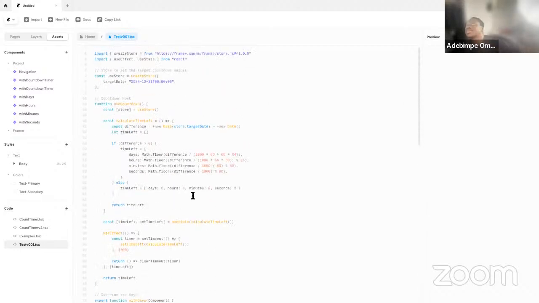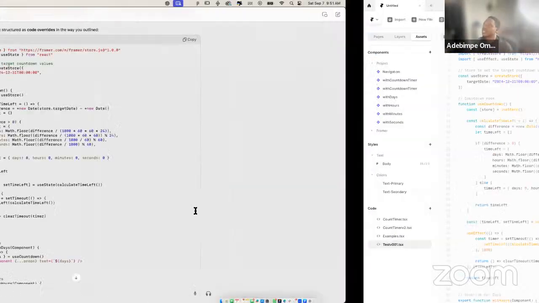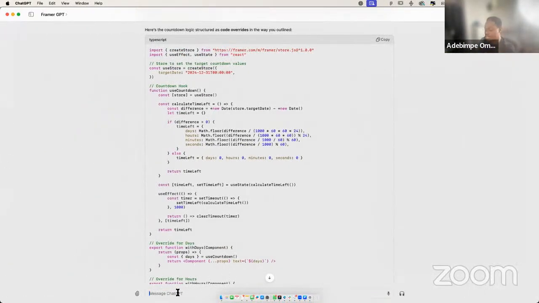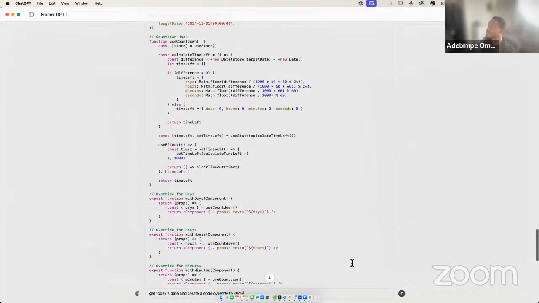Okay, you know what? Let's start with something very basic, right? So then we build from there. I'm just going to say, get today's date, and create a code override to show just the date, just the day in the month.